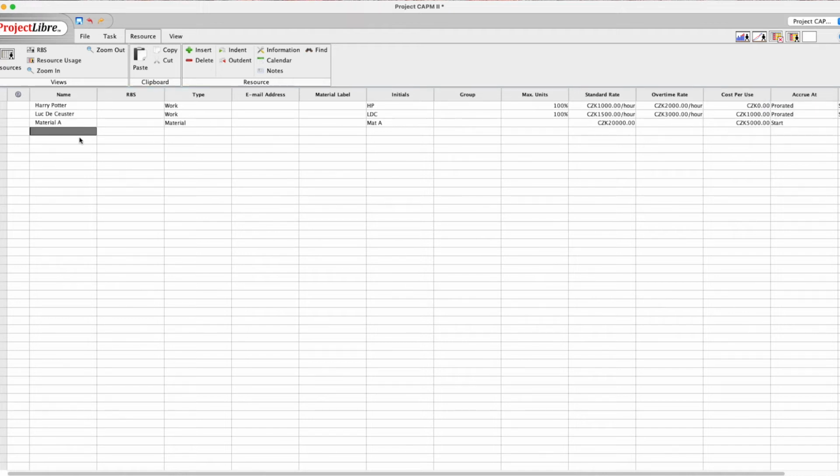And then I have equipment that I will be using, equipment E. I call it also a material, equipment EQE. I have here 5,000. We have no cost per use, and I say that it's prorated. There is no calendar linked to it.